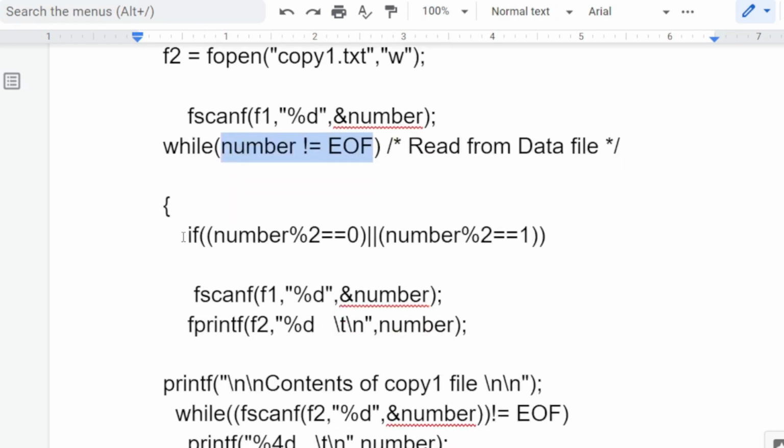Then it has another condition: if number modulus 2 equal to 0 or number modulus 2 equal to 1, fscanf of f1 %d ampersand number, fprintf f2 %d number. So the entered number may be odd number or even number. So it will be stored in the file f2. So fscanf is for reading from the file f1, and fprintf f2 is for writing to the file f2.